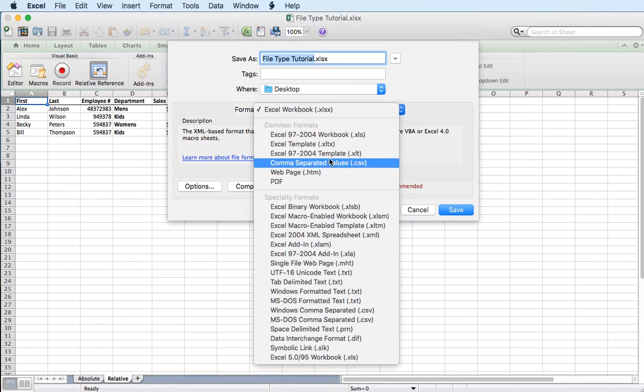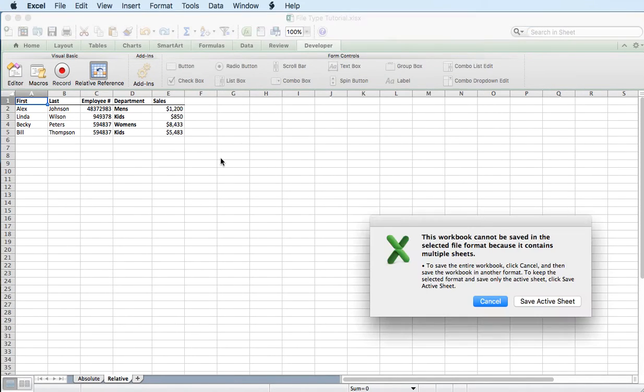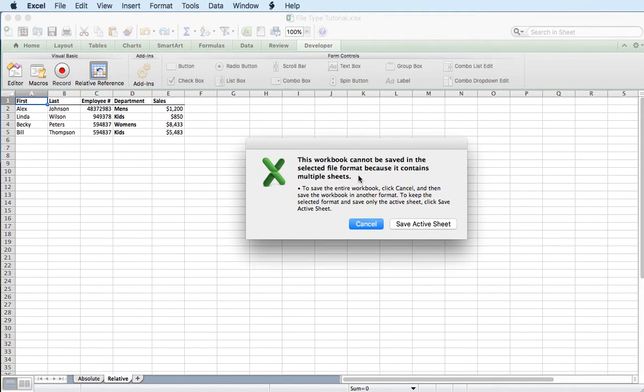You can see there's a lot of file types here. One of the more common file types is a .csv file. So let's save this as a .csv file and see what happens. We're getting a warning that it cannot be saved because it contains multiple sheets. A CSV file can only contain one sheet. So if you have multiple sheets and you want to save it, CSV probably isn't the right thing. A lot of times if you save as a CSV, it'll make a really small file, but Excel files in general are pretty small anyways, so you probably don't have to worry about that too much.